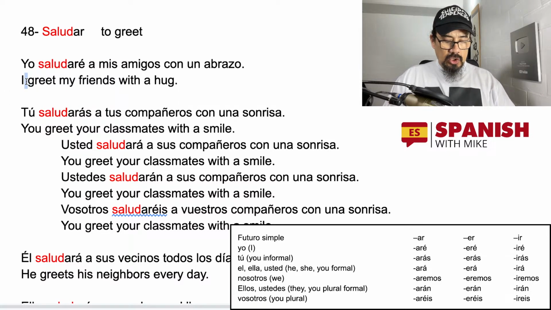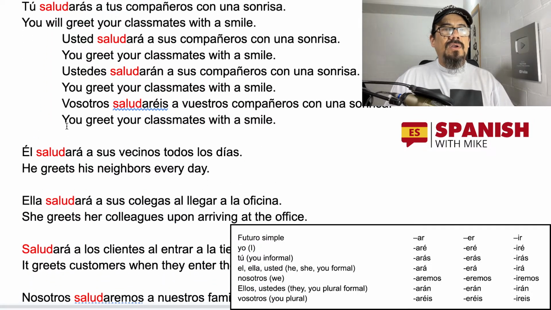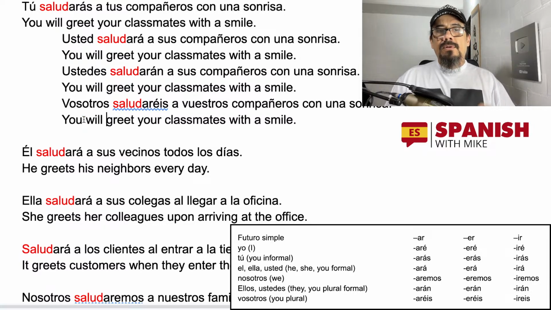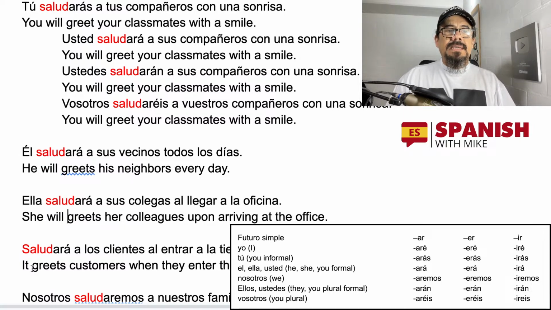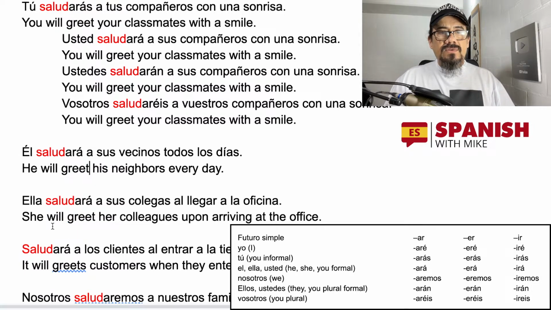Saludaré. And again. Yo saludaré a mis amigos con un abrazo. I will greet my friends with a hug. Tú saludarás a tus amigos, a tus compañeros con una sonrisa. You will greet your classmates with a smile. Singular, informal, close relationships. That's great. Usted saludará a sus compañeros con una sonrisa. Singular, formal. Ustedes saludarán a sus compañeros con una sonrisa. Plural. Vosotros saludaréis a vuestros compañeros con una sonrisa. Plural, in Spain.